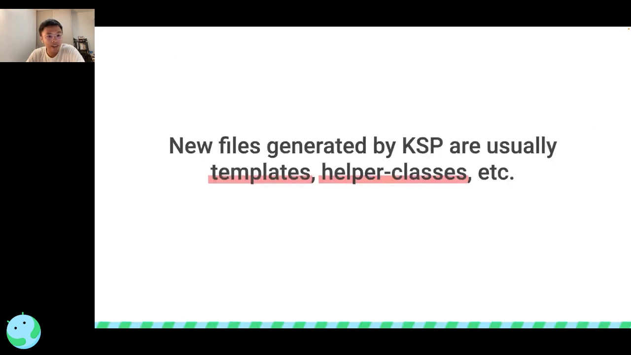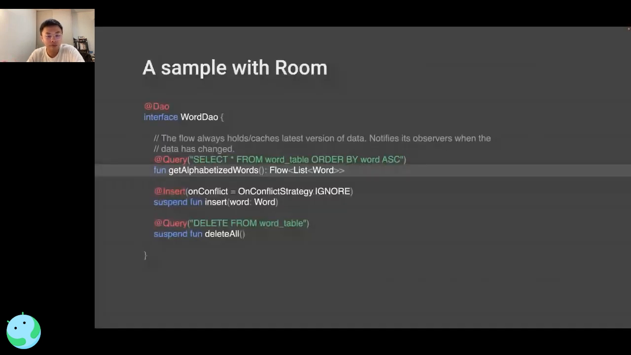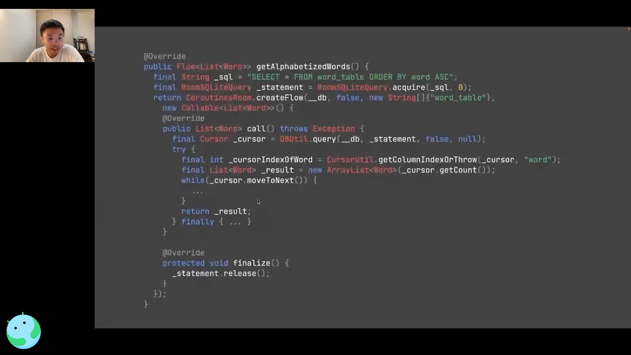For example, the Room library, which encapsulates SQLite, provides some annotations like this. They work on interfaces and functions to describe some SQL commands. Here we pay attention to the first function, the get alphabet words function. Soon after compiling, it will generate this one. Here I did not bring the entire class due to the screen size, sorry. So I only picked up the get alphabetics words function here.